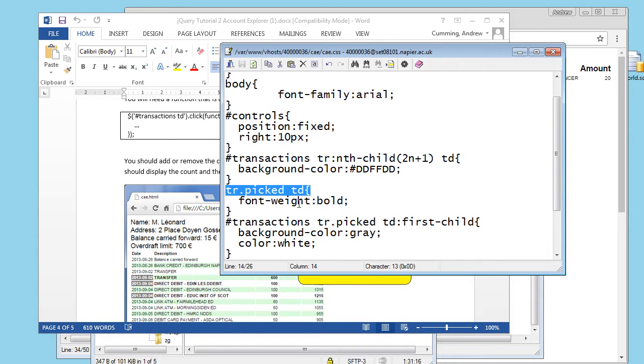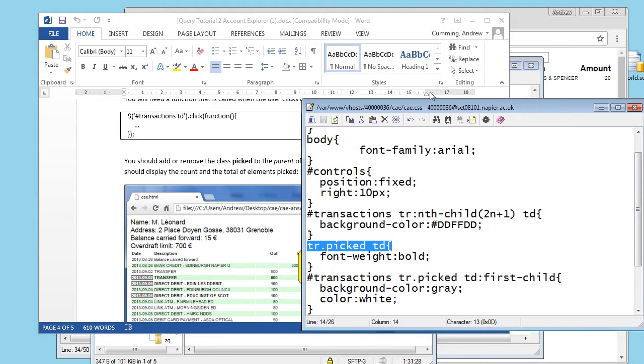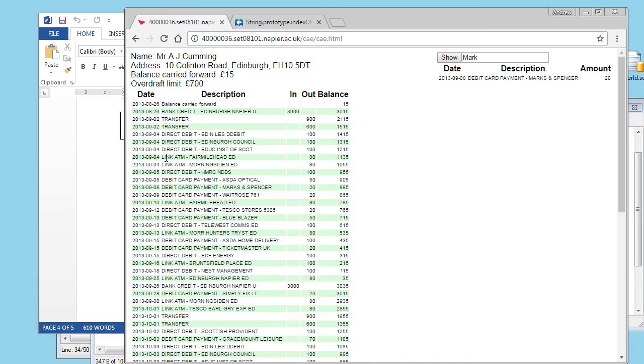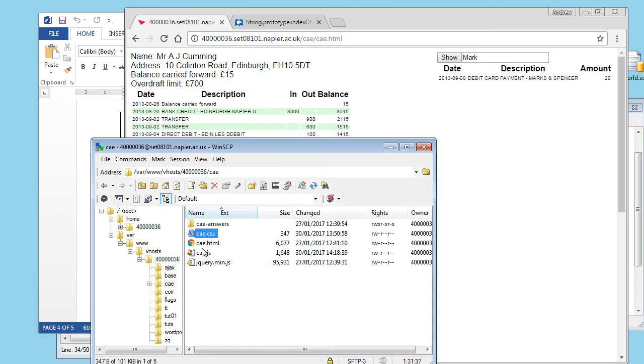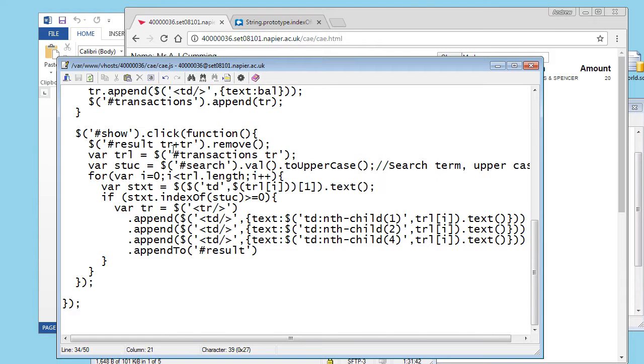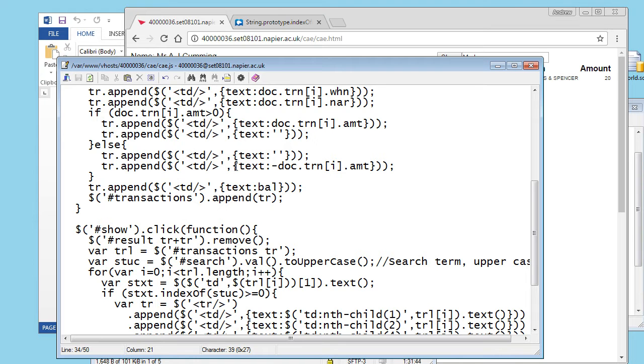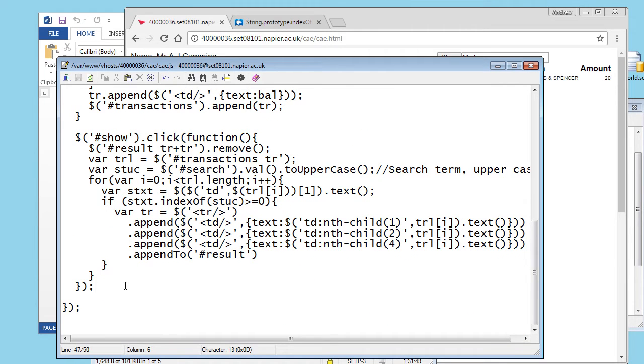So what I've got to do is assign the class picked to the row on which you clicked. Now, one of the weird things about HTML is that in a table, the TR node itself isn't visible. The TR node isn't something you can click on. You can only click on a TD. You can't click on a TR. So what I need to do is put in a click event on TDs that are in the transactions table. Let's have a go at that.